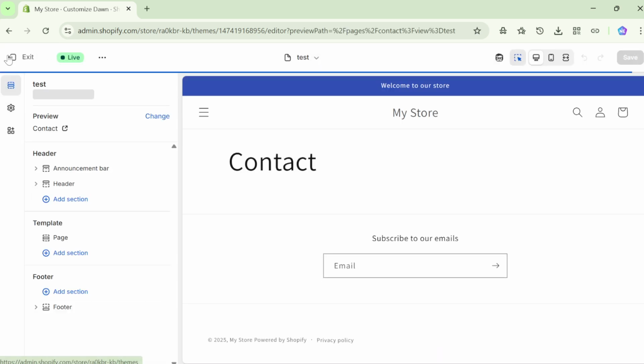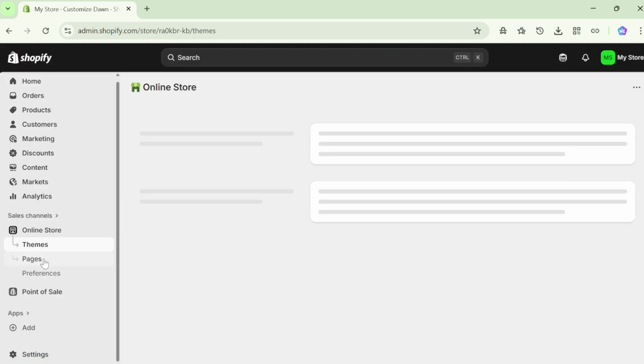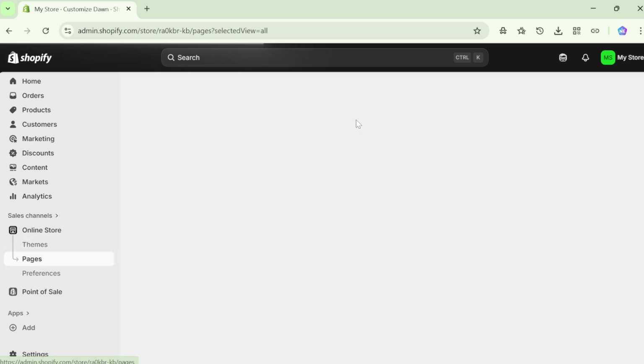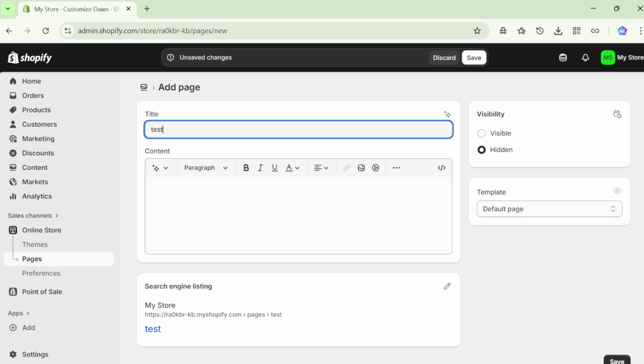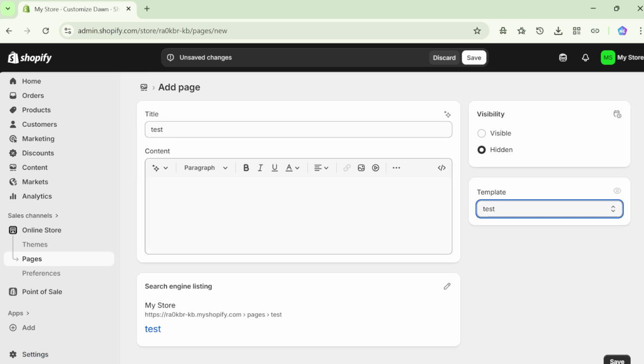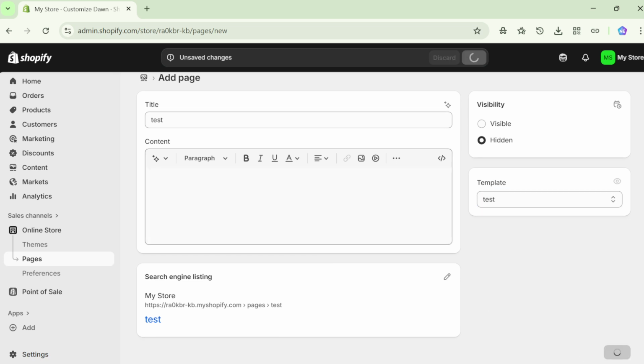Next, go back to the Pages section and click Add Page. Give your page a title and add the content you want your visitors to see. In the same window, you'll find a drop-down labeled Default Page. Select the template you just created. Finally, click Save to apply your changes.